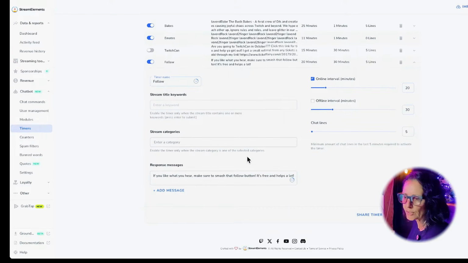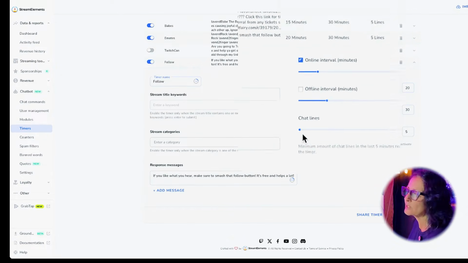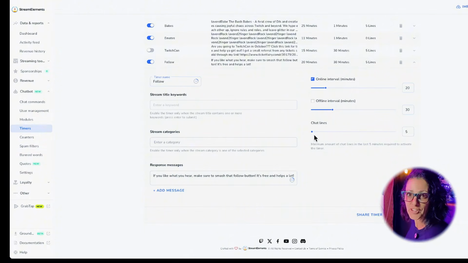Set a minimum chat requirement, maybe 5 lines. If you don't, it just becomes the bot talking to itself. And that's sad. And we don't do sad around here. Now for the fun things.